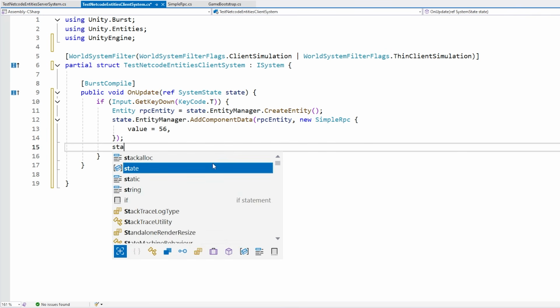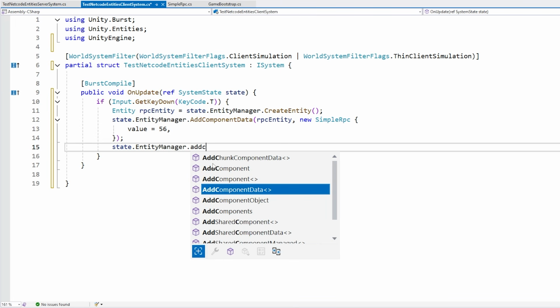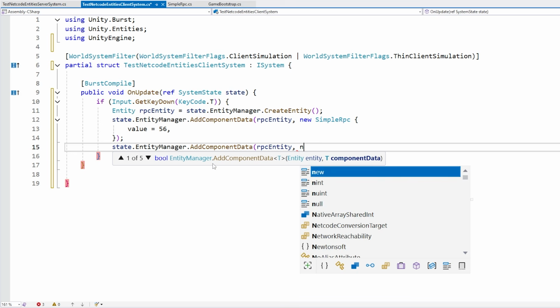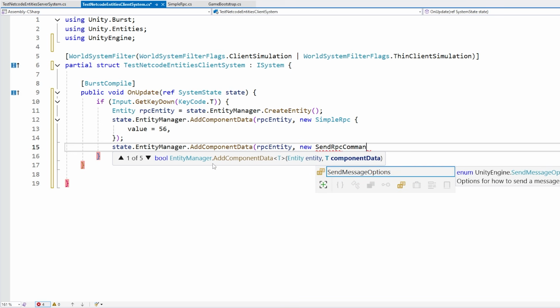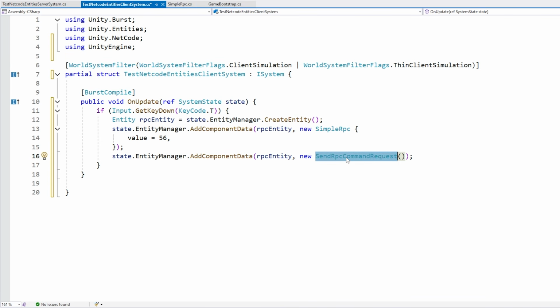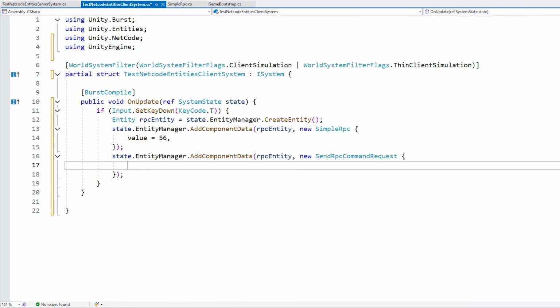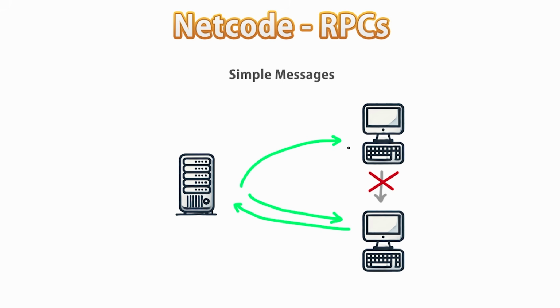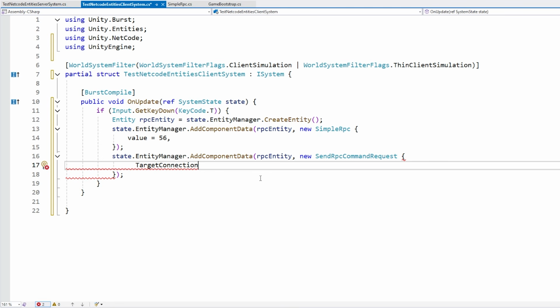And importantly, we're also going to need to use the state entity manager to add the component on the same RPC entity, and we want to add the special one, the SendRpcCommandRequest, which exists inside Unity.NetCode. This is the component that is actually consumed by the RPC system to actually send this RPC. And on this one, we have some extra optional data that we might be able to send. We have a target connection. Like I said, with RPCs, the client can only send RPCs to the server, but the server can either send to all the clients or to just one individual client. So this target connection is exactly how you do that. If you assign this to a specific connection, then it just goes to that one specific client.